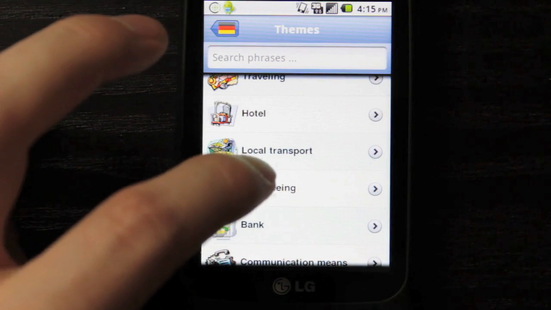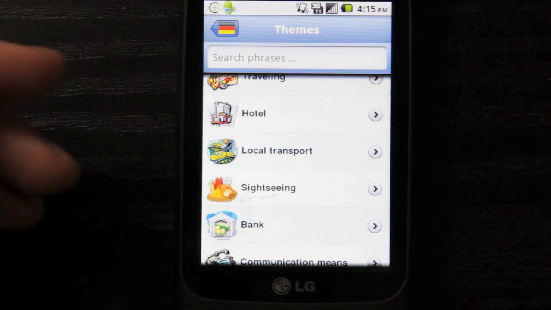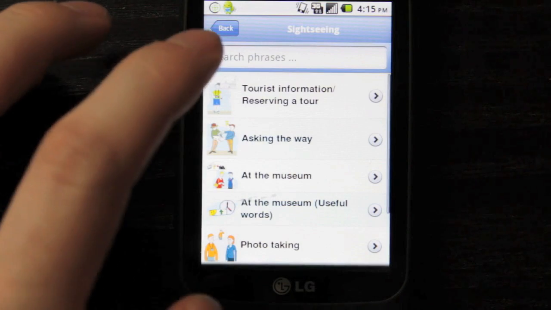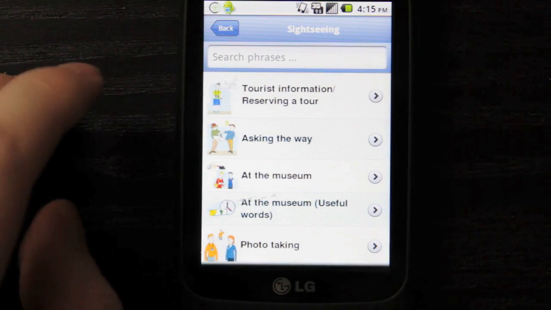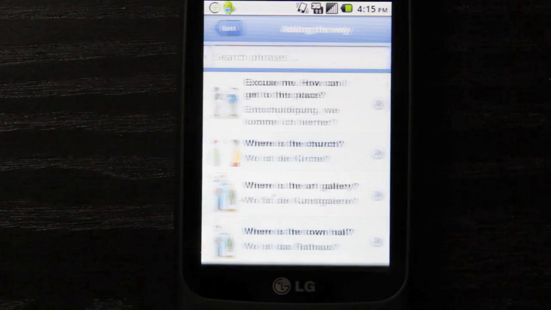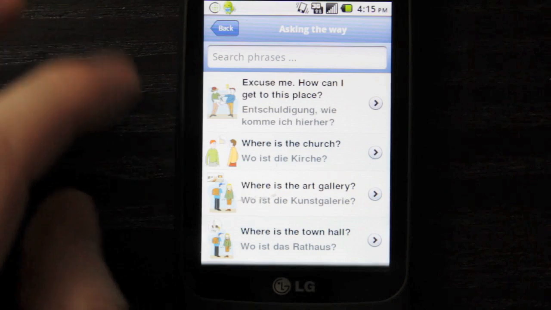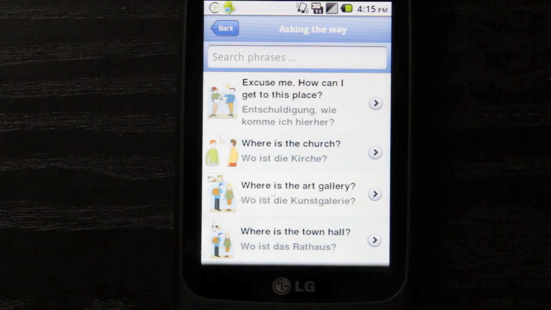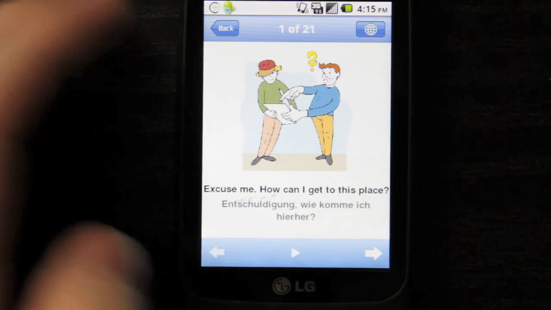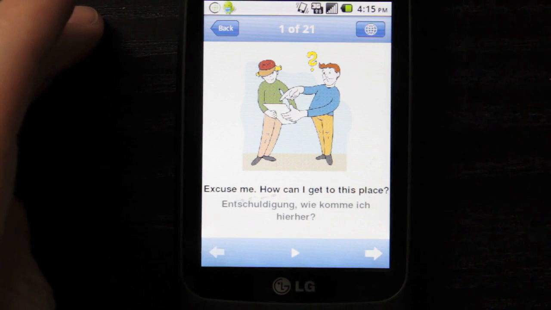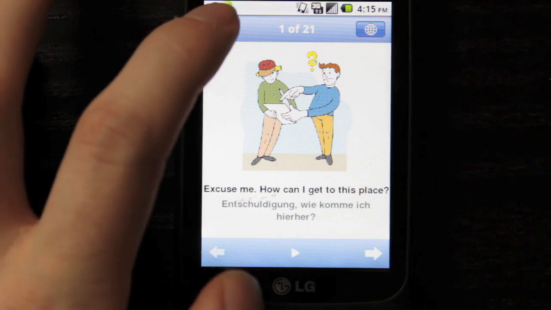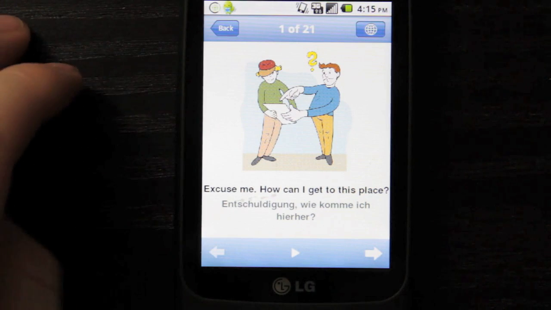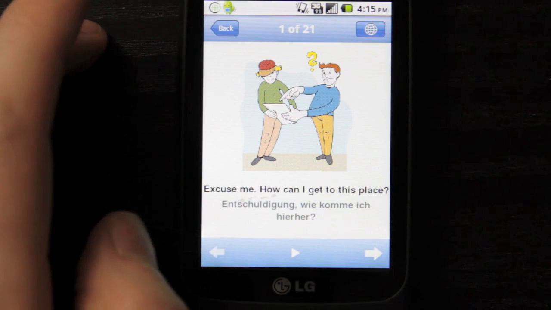But they did categorize these because there's such a large amount of things to learn. You know, I can come here into sightseeing and search for something specific if I needed to, like asking for directions. I can come in here and these are different options. How can I get to this place? So if you're in Germany and you need directions, that would be how you would ask for directions, and that'll allow you to do that.